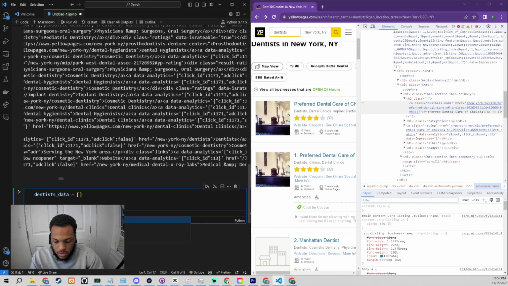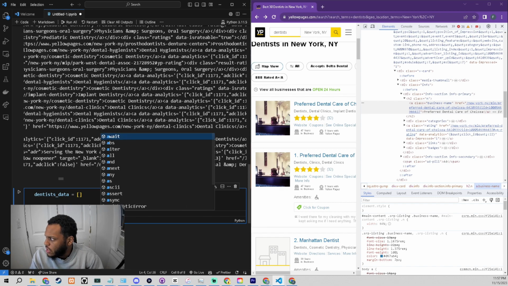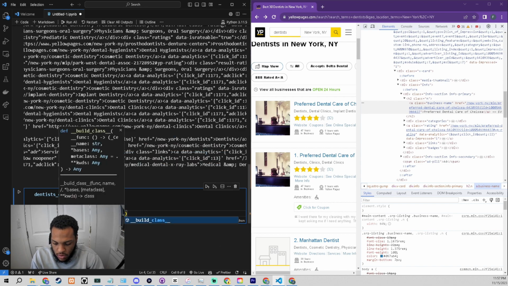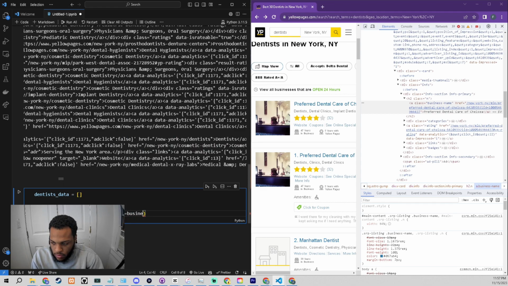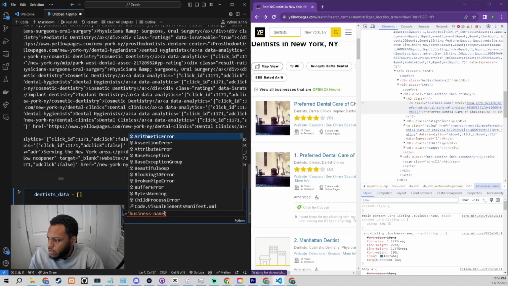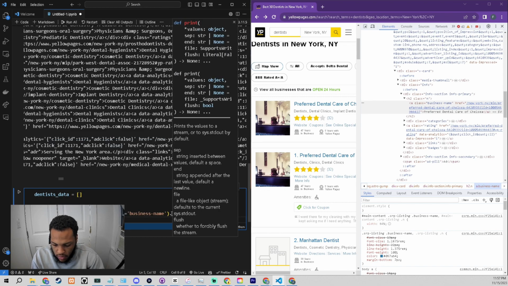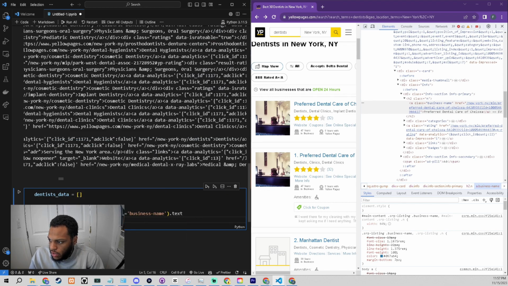So we go dentist.find, and that is an A tag, and that is going to have a class name equal to business name. Did I spell that right? Oh, I forgot my quotations here. Perfect, just like that. And then we're going to convert that to text. And then just to make sure that we are getting everything right, I'm going to print out the name and let's see what we get. Fingers crossed.